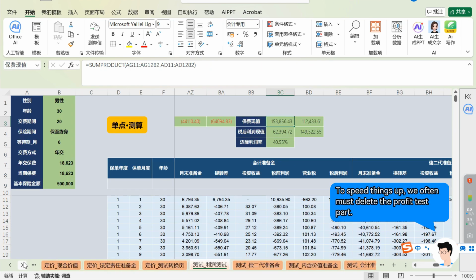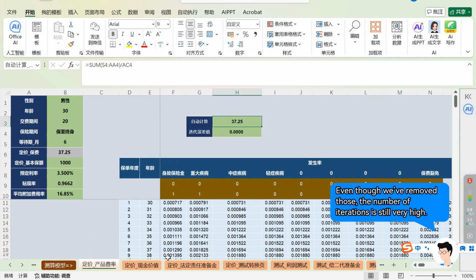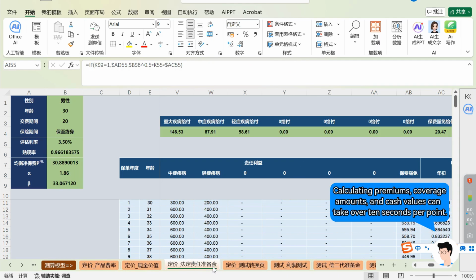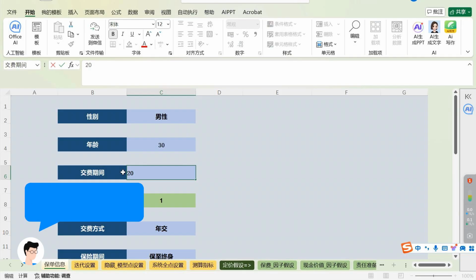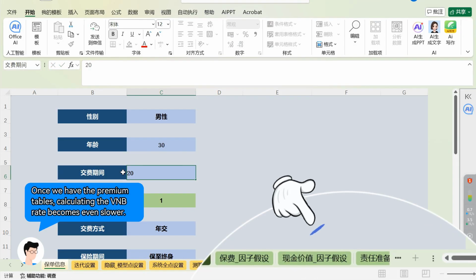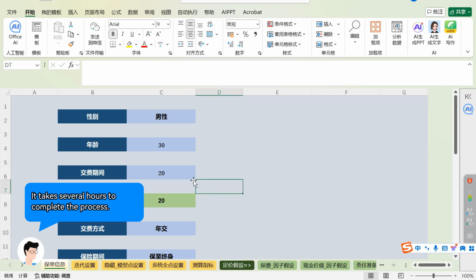To speed things up, we often must delete the profit test part. Even though we've removed those, the number of iterations is still very high. Calculating premiums, coverage amounts, and cash values can take over 10 seconds per point. Once we have the premium tables, calculating the VNB rate becomes even slower. It takes several hours to complete the process.